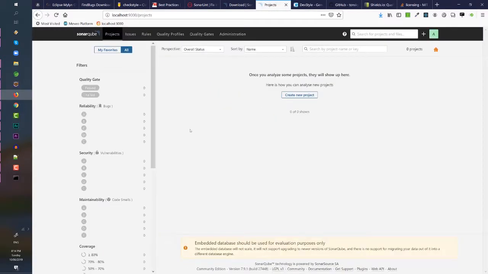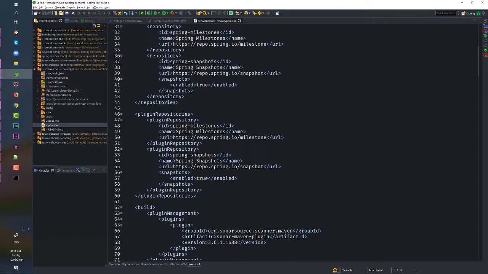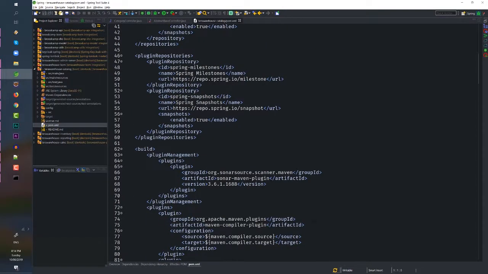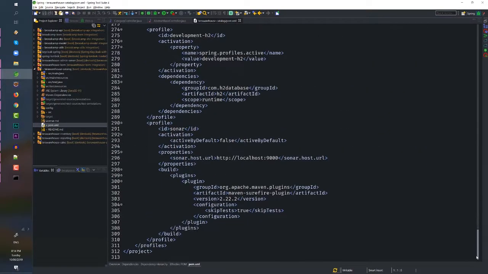As for now, we don't need to do anything with the SonarQube server because the project will be automatically created from a plugin that we will add in our project, which is this Sonar Maven plugin. And then, after adding that, we need to create a profile for Sonar. Here, I specified the default Sonar host to localhost port 9000, and then I disabled the test.